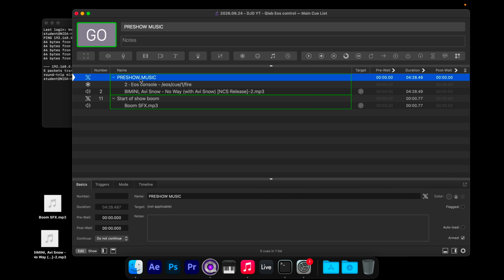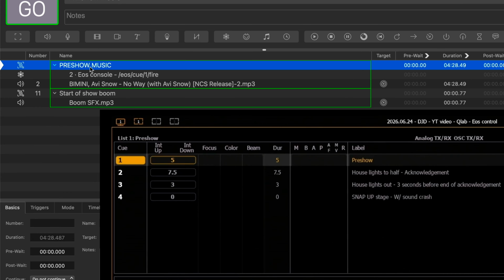If I press play on the pre-show music group, which will fire both the network queue to fire Q1 in EOS, as well as the sound queue for the pre-show music.